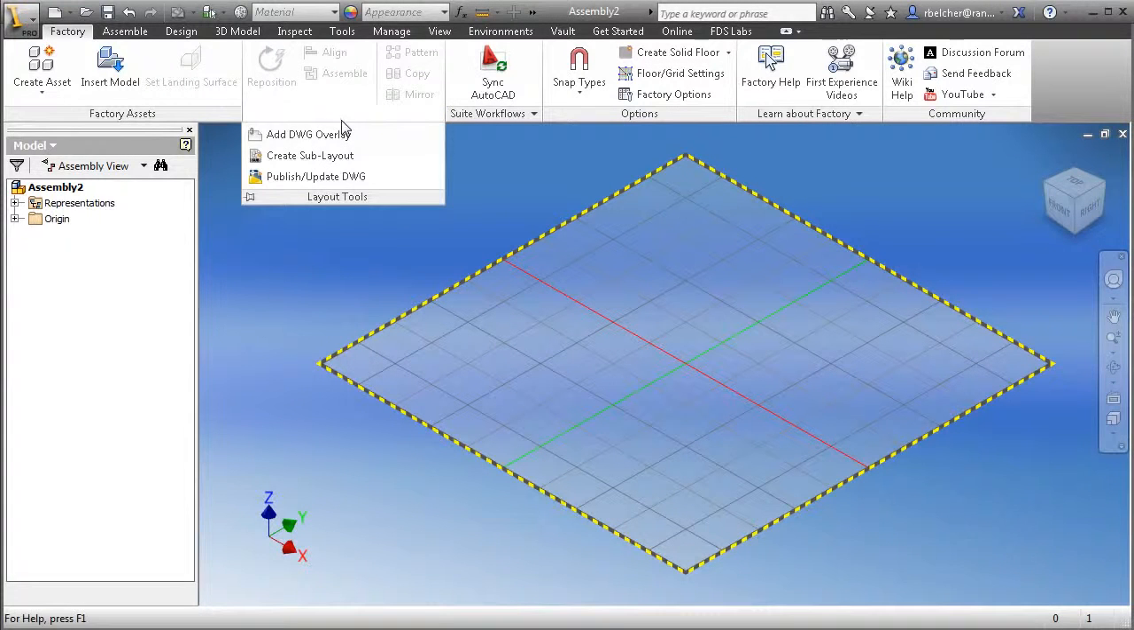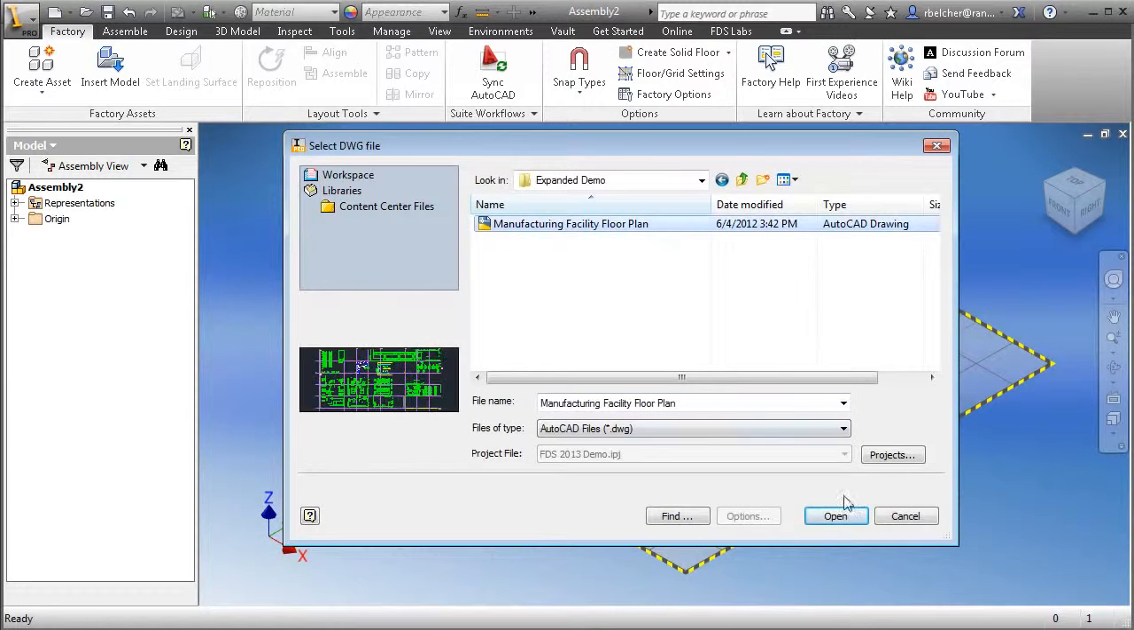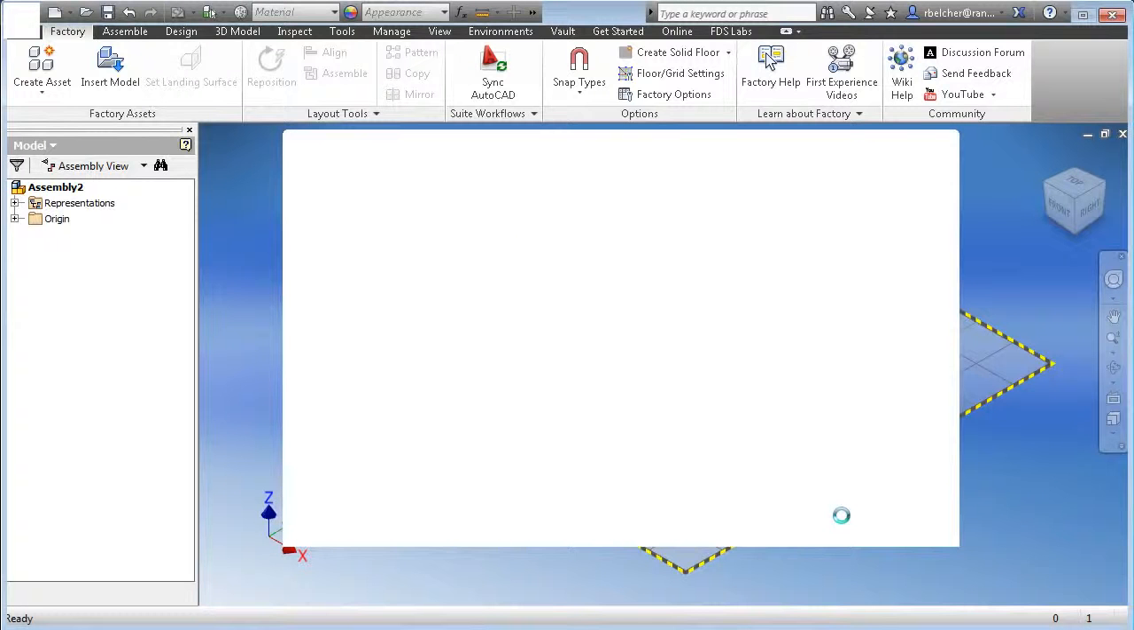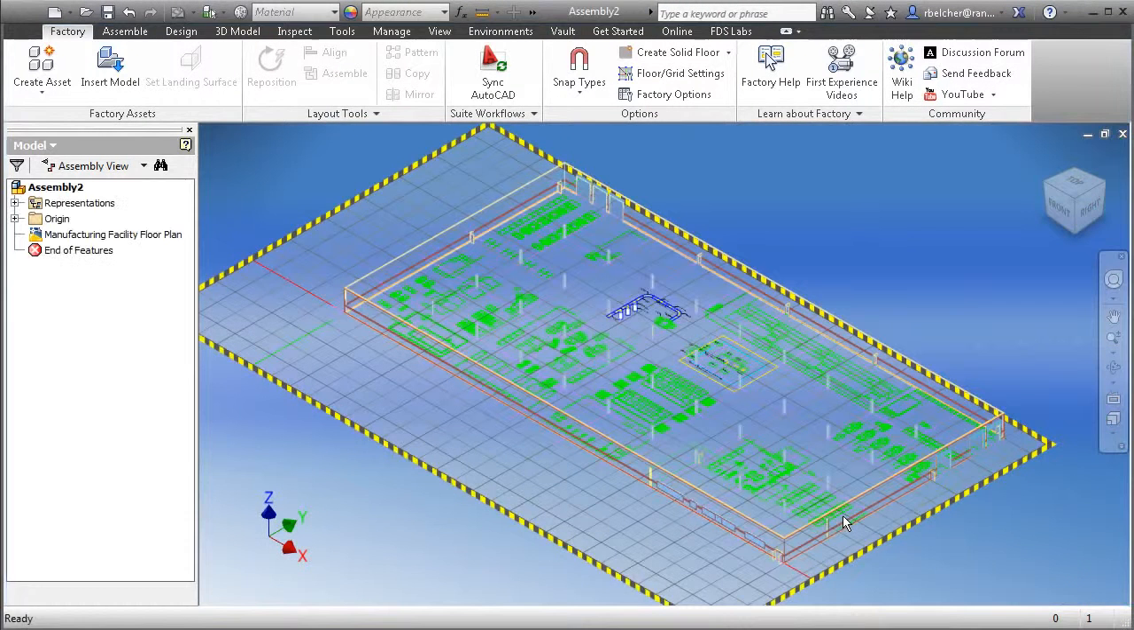Another great tool that we have at our disposal is the Add DWG Overlay command. This allows me to bring in an AutoCAD drawing and paint reference lines onto the factory floor. This particular AutoCAD drawing was done in AutoCAD Architecture, the member of the Factory Design Suite that we use to generate the shell of our factory. Things like walls, windows, and doors are easily created in AutoCAD Architecture. So we'll bring in that drawing and paint those reference lines onto our Inventor floor.